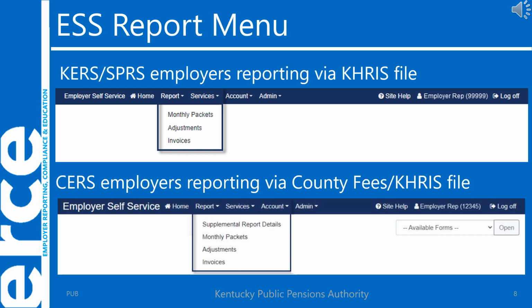The modules on the Report tab in ESS were created for the reporting officials to complete many of the steps in the monthly reporting process. All reporting officials can find the Monthly Packet Report module, the Non-Monetary Adjustment module, and the Agency Invoices module. The reporting officials of the county clerk and county sheriff offices also have the Supplemental Report Detail module on this tab. Every month, when KPPA issues the email notification that the reports and invoices are available, the reporting officials just need to open the Report tab in ESS to locate the information. Let's review these modules, starting with the modules that all reporting officials see first.